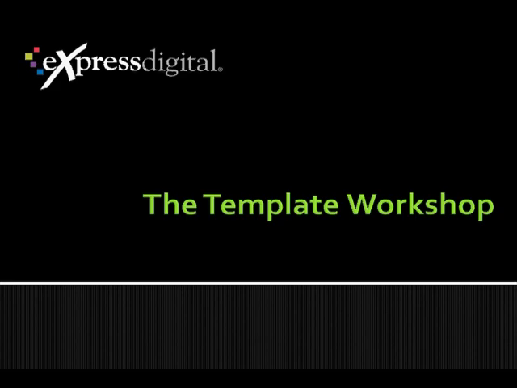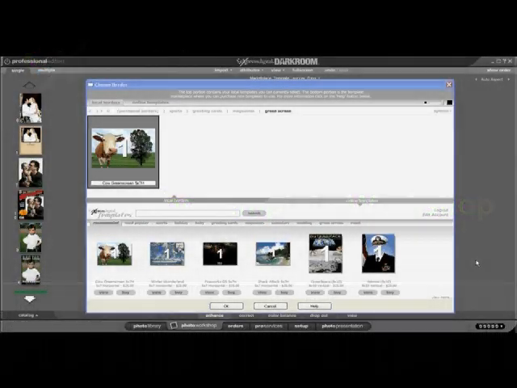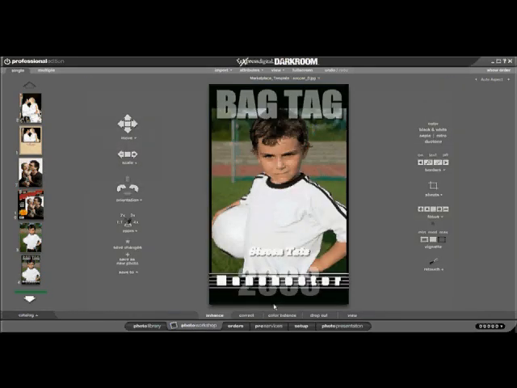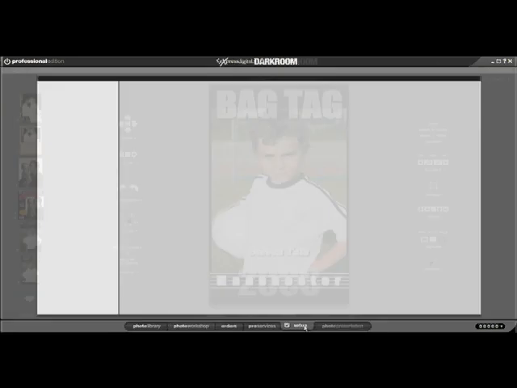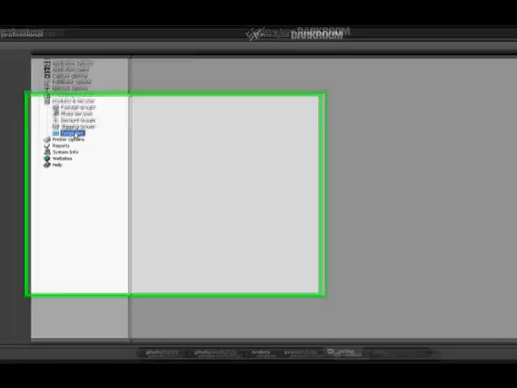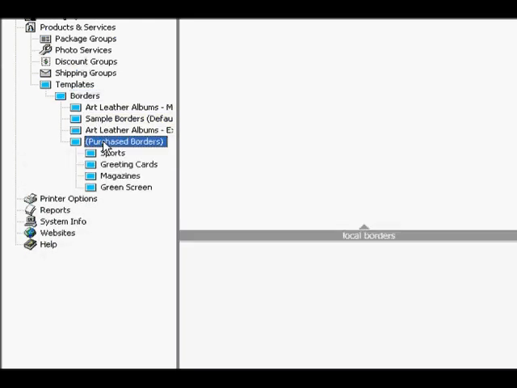The Template Workshop. This new template menu is also available in the Setup tab. Let's go there also. We'll click Cancel to close this window and go back to the Photo Workshop. We'll then click Setup and then navigate. I already have it open, but it's under Templates, Borders, and then let's click Purchased Borders.